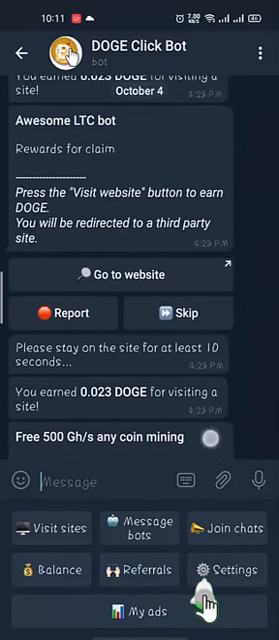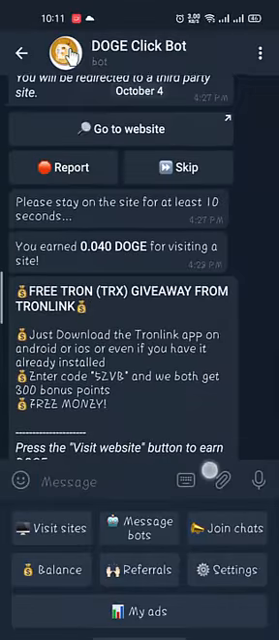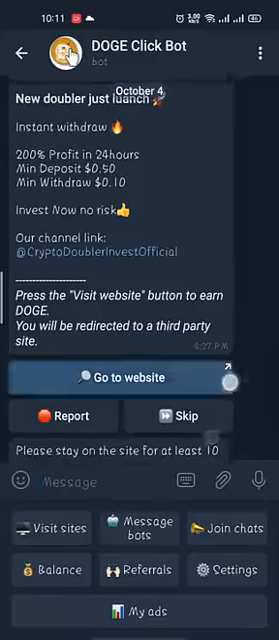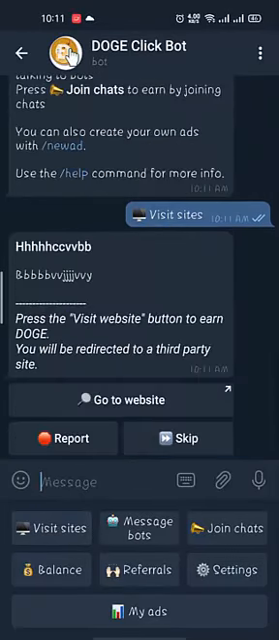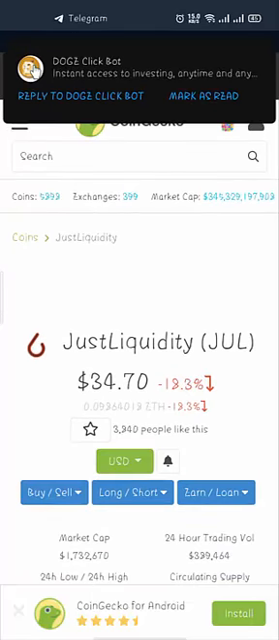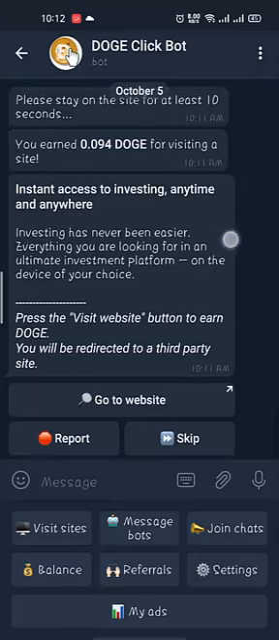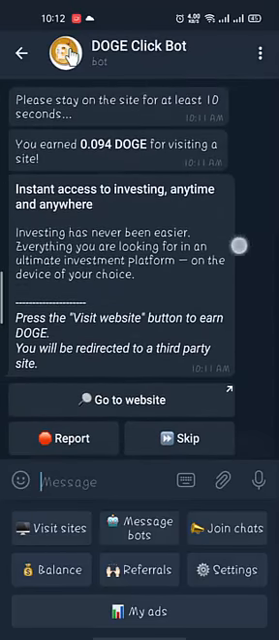Here you can see for visiting sites I am getting 0.023 Doge. The maximum that you are getting from visiting sites is even 0.5 to 1 Dogecoin. You can see that when I hit the visit sites button, go to the site, open link, and now here wait for a few seconds. First let it load. Now wait for a few seconds, and that's it. Here you can see 0.094 Doge added to my account.